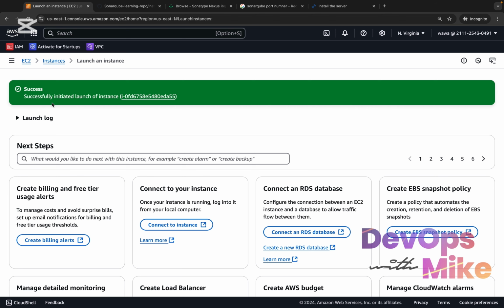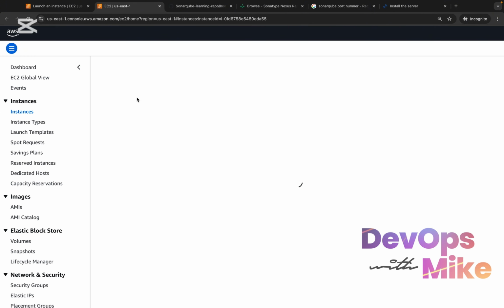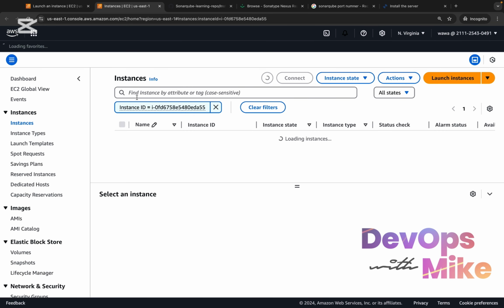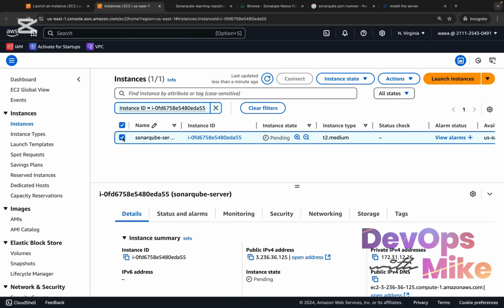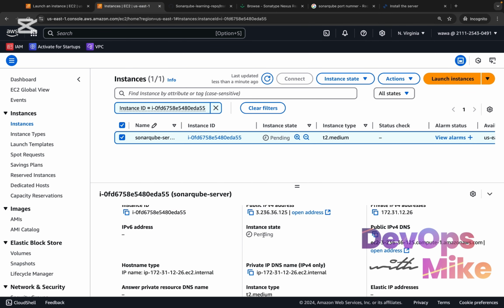So our instance has successfully been launched. You see successfully initiated launch of instance. If you click here, it will take us to the particular instance which we've launched. This is the instance ID, named SonarQube server. So you make sure to click on this checkbox. When you click on this checkbox, it'll give you more details about your instance. You can see the details, the instance ID, the instance public IP, the instance private IP. You can see the instance is in a pending state, meaning it is not yet running.